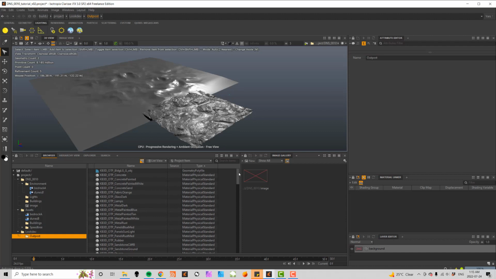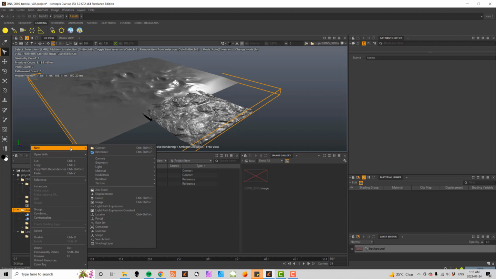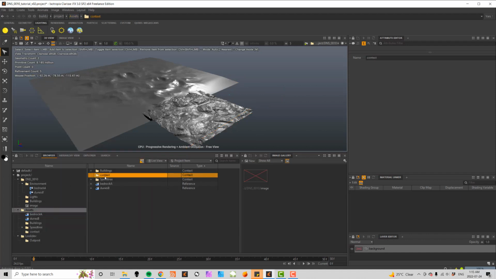But still I have a couple of objects to be imported. First of all, I will import a VDB to represent the dust in the environment, and I will also need my camera that was saved as an alembic from Houdini. So first of all, in assets, let's create a new context. Let's name this new context volumes. And let's dive into the folder.